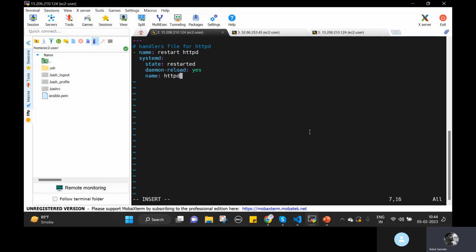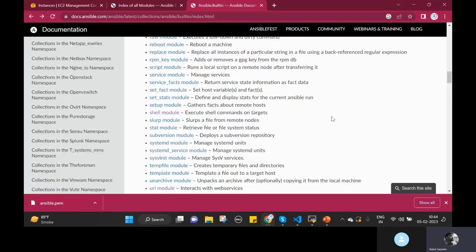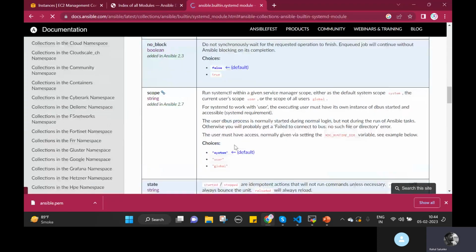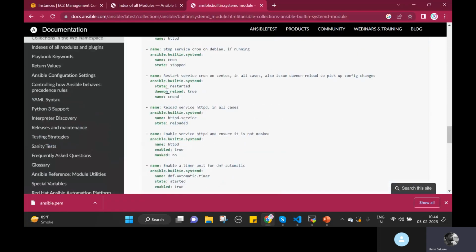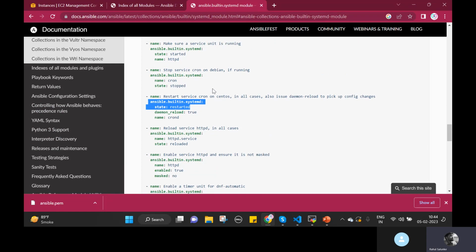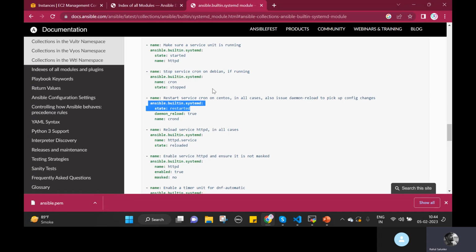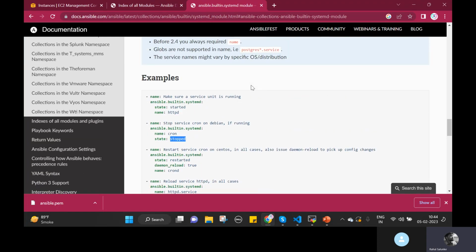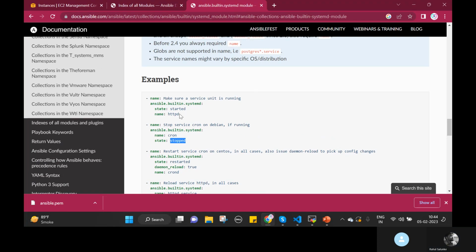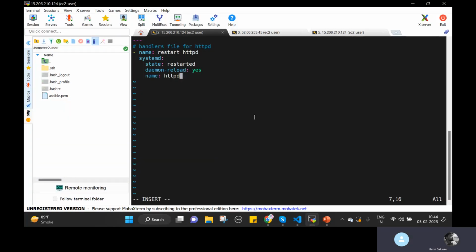Now you might be curious where I got this information. I got it from the modules documentation only. If I go here and check for this systemd module, here you can see the same code is written: daemon reload true and the name of the service you want to restart. It is that simple to use this documentation. You just have to think what you are going to use, find it in the documentation, and copy and paste it. If you want to stop that service, you can do that as well. Any doubt?